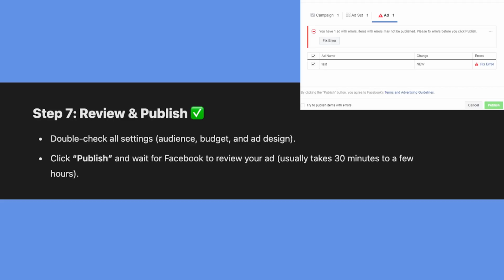Then you want to review and publish it. So double check all your settings. I definitely recommend checking the budget. You do not want to accidentally add an extra 0 and spend 5K instead of 500. Then you want to click publish and wait for Facebook to review your ad. It usually takes 30 minutes, but sometimes it can take up to a day depending on what your advertisement is. If it's an image, it's quite shorter, but if it's a video, it might take a little longer.